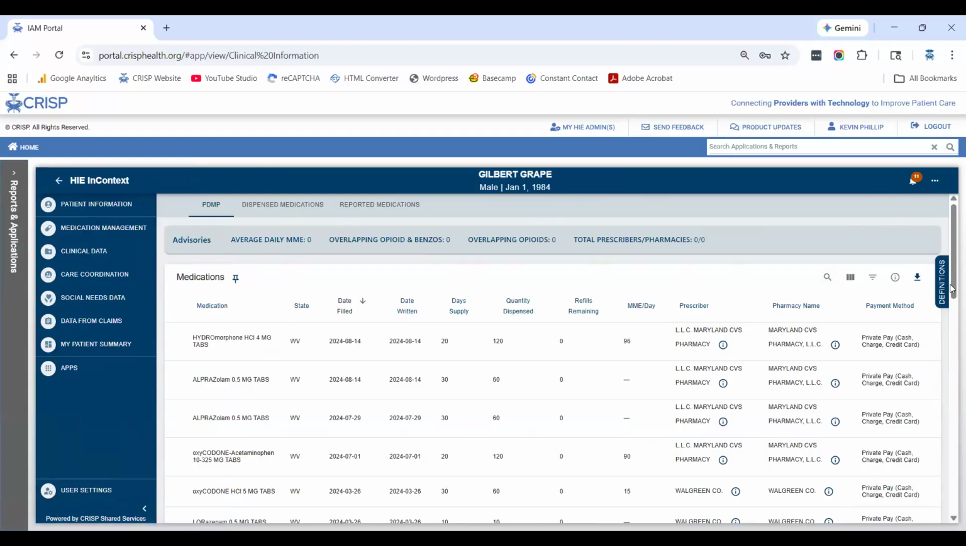By default, users will be brought to this medication management tab, and then PDMP data will load if you have access to PDMP. If you don't, PDMP, for those who don't know, stands for Prescription Drug Monitoring Program. It will just say you don't have access to this or something like that. I forget the exact error message that pops up, but essentially that's what appears.